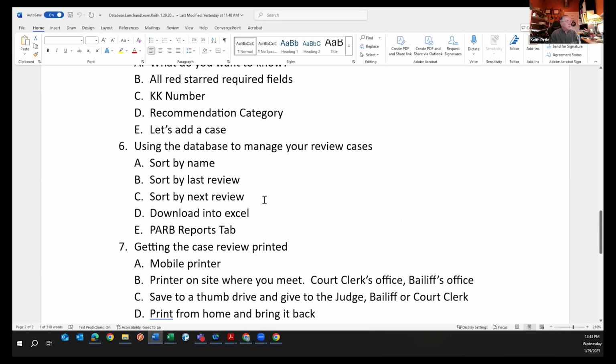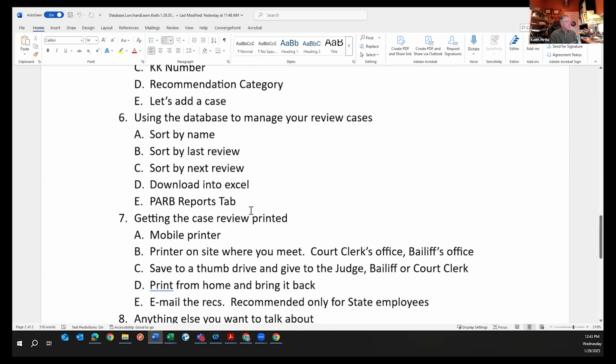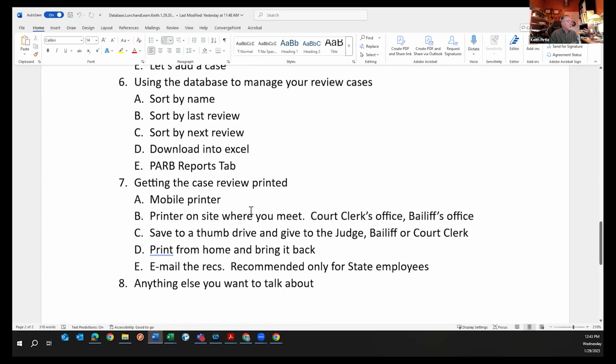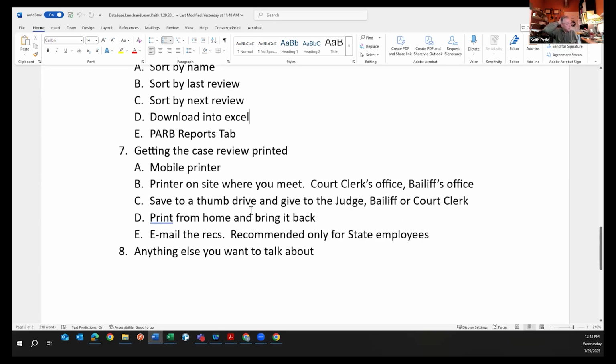So, using the database to manage your review cases. Like I said, you can sort by name, sort by last review, sort by next review, and download it into Excel. And then staff can use that PARB reports tab to show you stuff. On getting the case printed, I mentioned that earlier, that's a common challenge that people have. Some folks have a mobile printer, I have one personally. When I go to a meeting, I can pull it out. Shelby has one too. We can plug it into our computer and print right there. That sure is convenient.